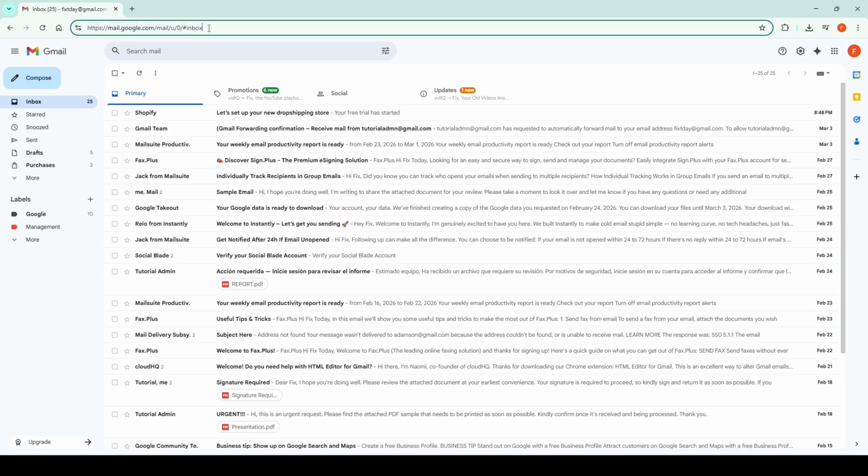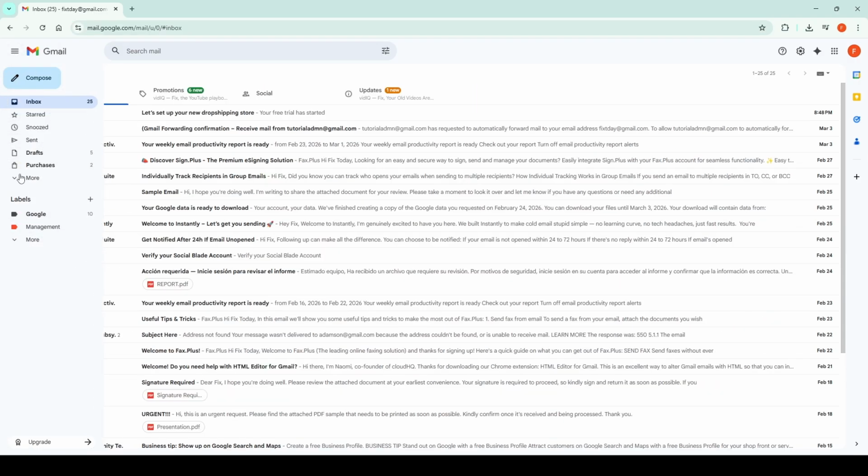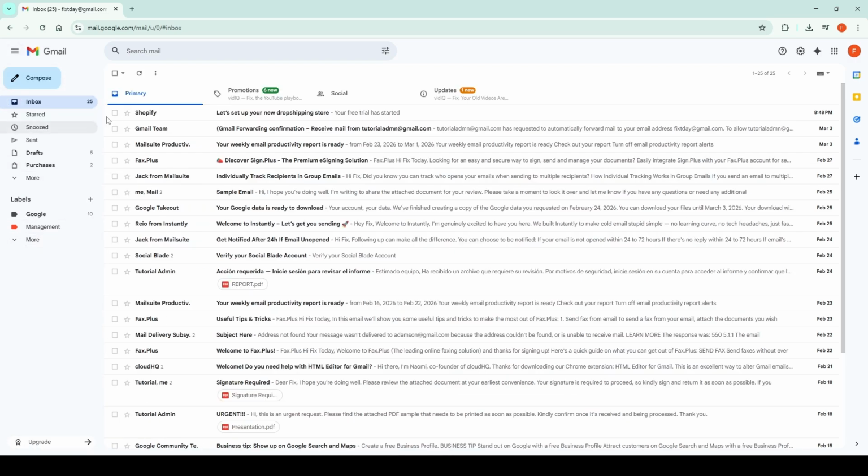Once the page finishes reloading, look again at the left sidebar of your Gmail inbox. The Google Meet section or icon should no longer appear, which means the feature has been successfully hidden from your Gmail interface. That's it for this tutorial.